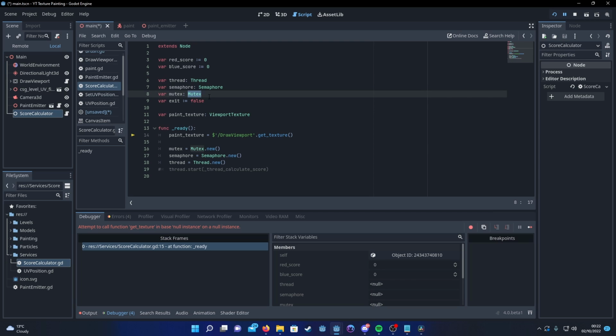Let's also create a mutex. Mutexes allow us to lock the thread, which allows us to safely join back onto the main thread and access any variables without causing undefined behavior. Then finally we'll create an exit boolean just so we can kill the thread once we're finished with it. And also we need to store the paint texture that we're going to be doing the calculation on.